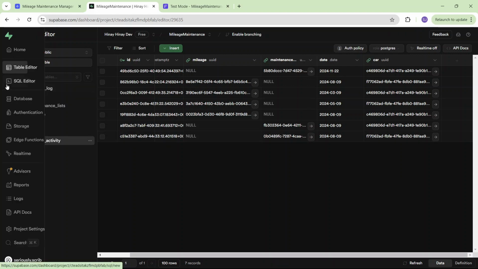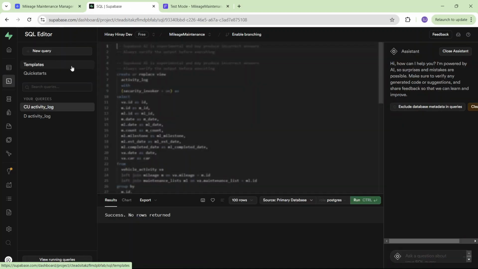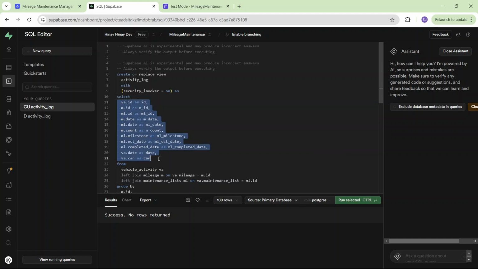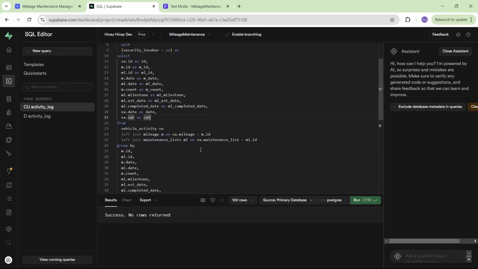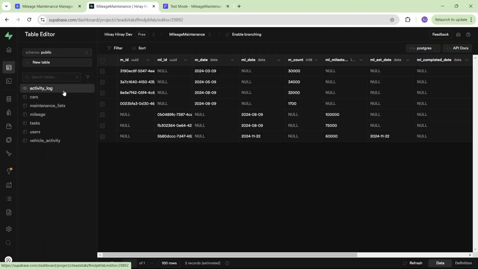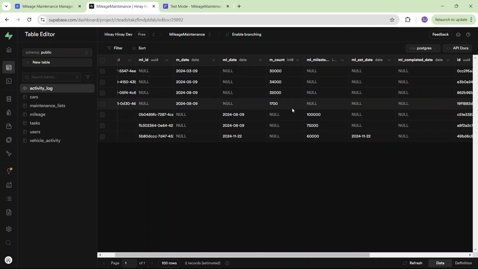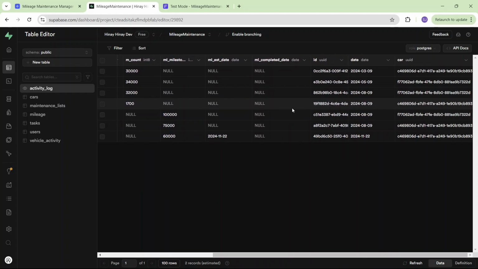And then I created a Postgres view off of that vehicle activity table that gets all of the actual data and content from those two different tables, from mileage and maintenance list. And that's what this is doing here. That view is called activity log. And this is what I'm hoping to loop through for each of the cars to show the activity log of when you entered a mileage update and when your next maintenance list is.